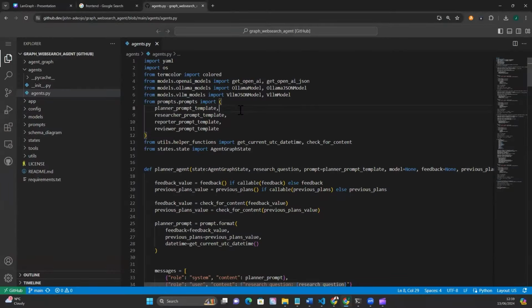So what I have open now is the agents.py script. And this is the agents.py script as it was before I made the refactor. So I just want to talk through what I believe is wrong with this.